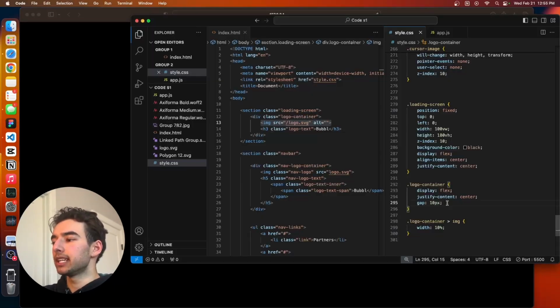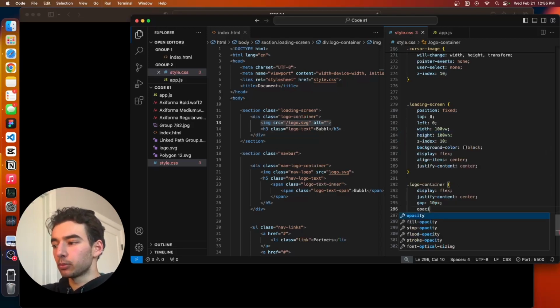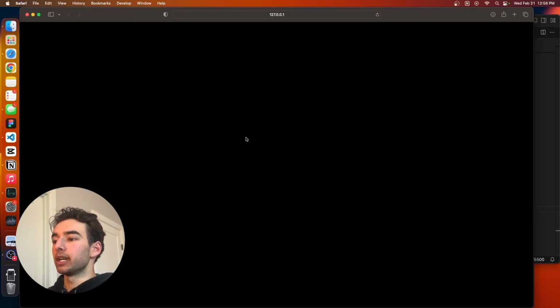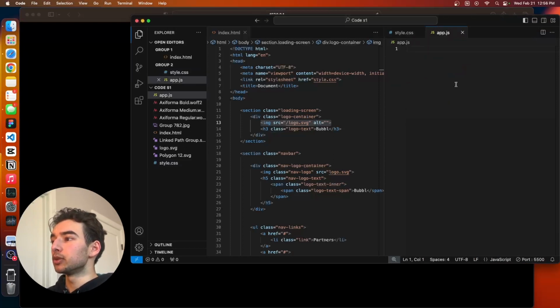And before we hop into any JavaScript, I want to set one more thing, this opacity to 0, okay? And so that's going to make our element here disappear. And we're going to animate that in with JavaScript. So let's come over here to our app.js. And if you've never used JavaScript before, please don't be worried.